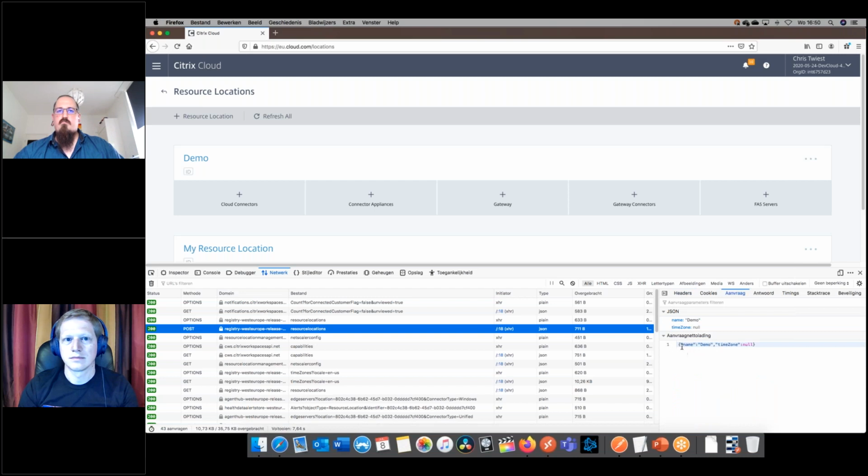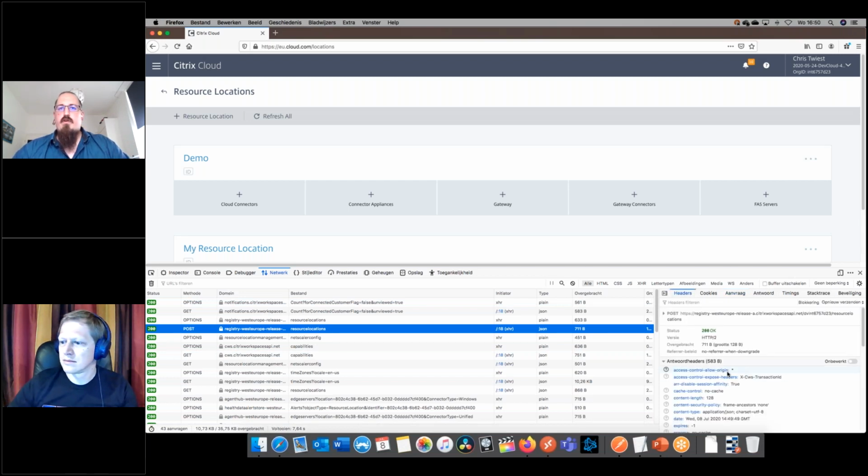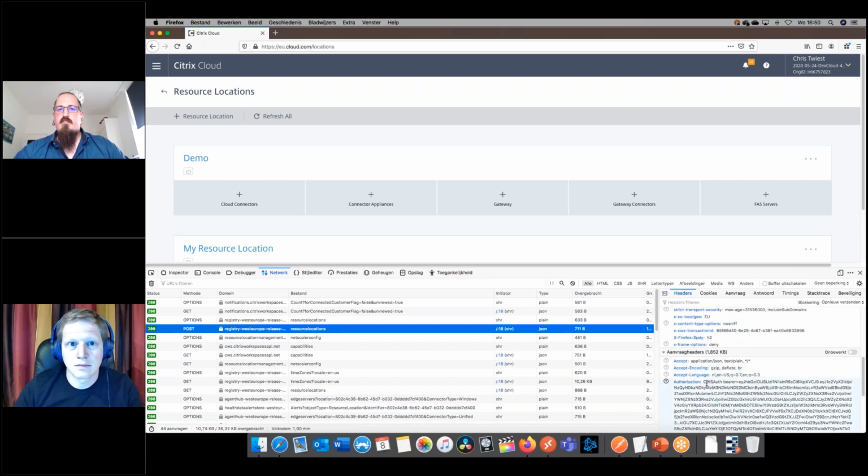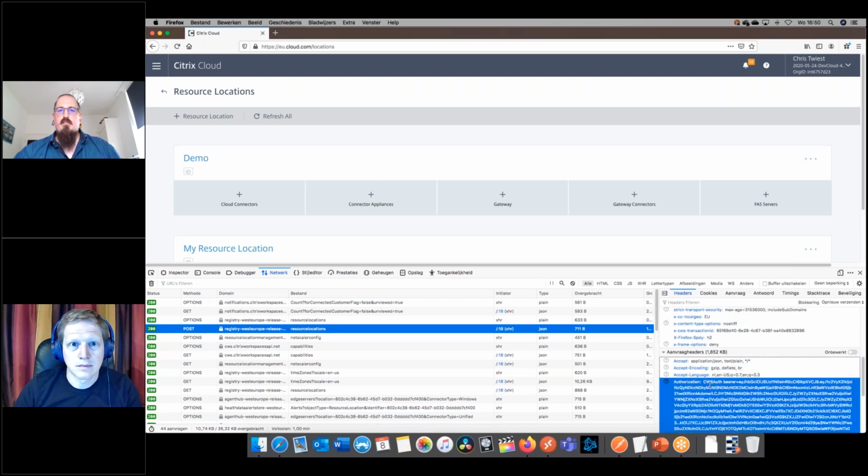So this is the JSON body. It's called demo because I entered the name demo. So I can just see that all here. Here I also can see which headers are sent with it. And one of the things I can see is my bearer token here.